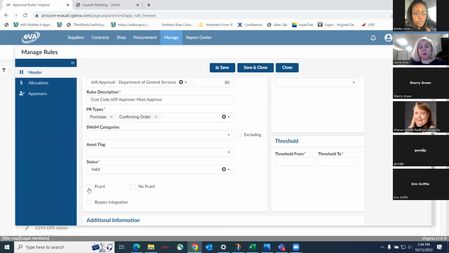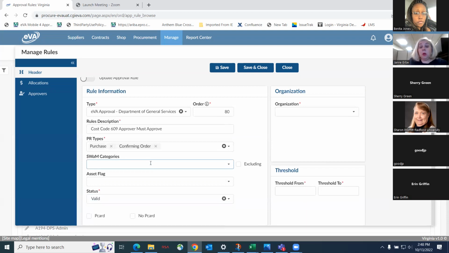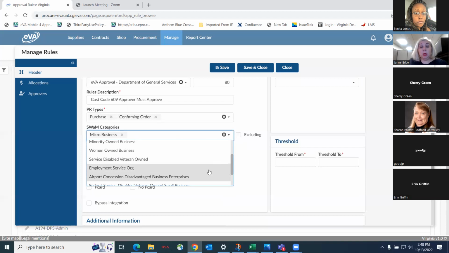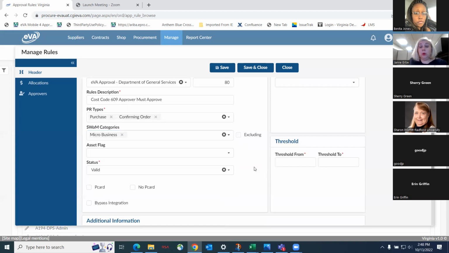This is where we select the P card, no P card, bypass integration, if we want this all to be included. And then maybe we say, oh, well, no, we could set this up to exclude a scenario as well, where it would not go for approval if certain conditions were met. So maybe if this was a micro, then I would say, exclude that it does not need to go for approval if it comes to the SWAM category of micro.